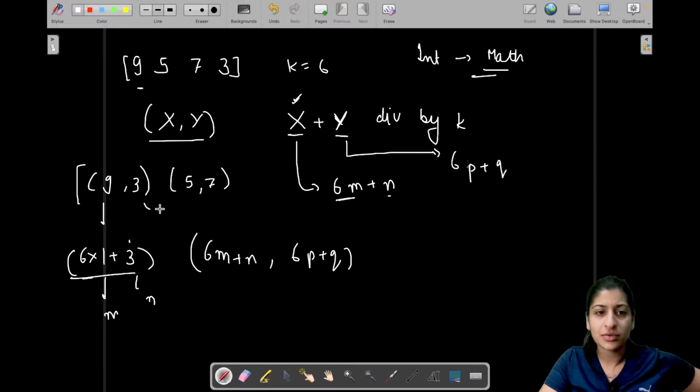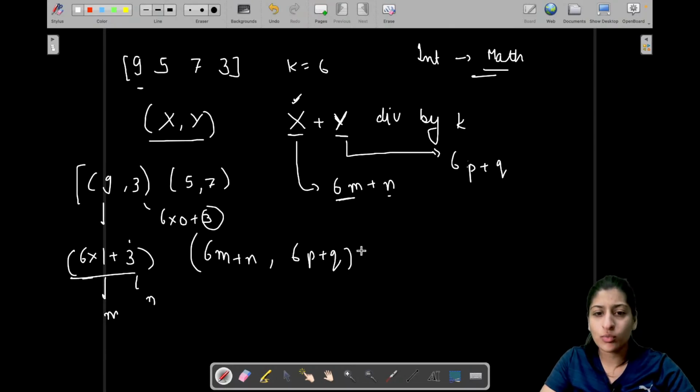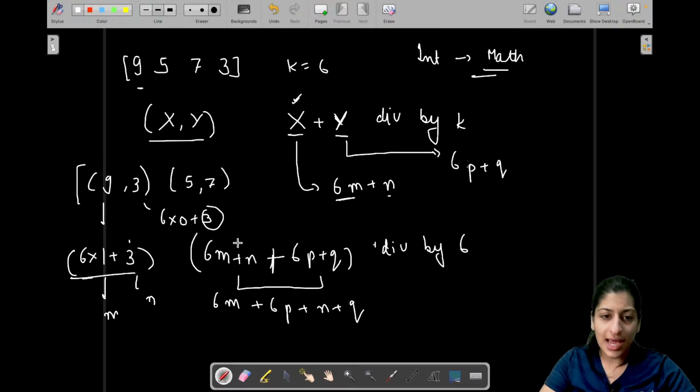And how can you write 3? 3 can be written as 6 into 0 plus 3. So the remainder in this case would be 3, right? This is just a convention I have written here. Now eventually what you want is the sum of these two numbers to be exactly divisible by 6, that is, exactly divisible by k. So in order for it to be exactly divisible by k, can you see one thing? I can write it as 6m plus 6p plus n plus q, where n is the remainder for x.